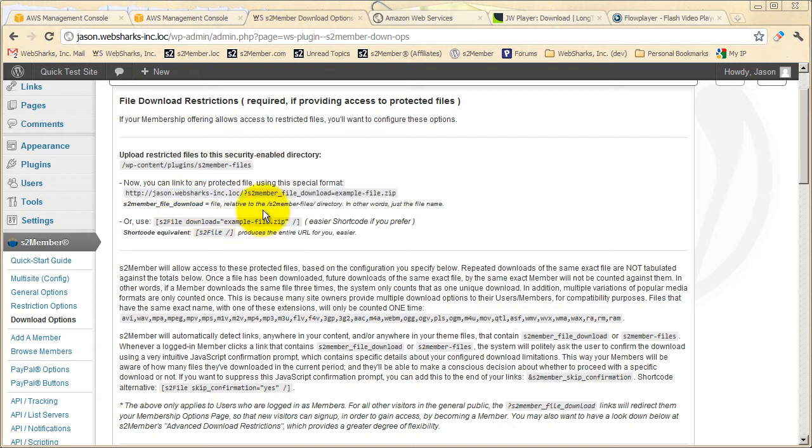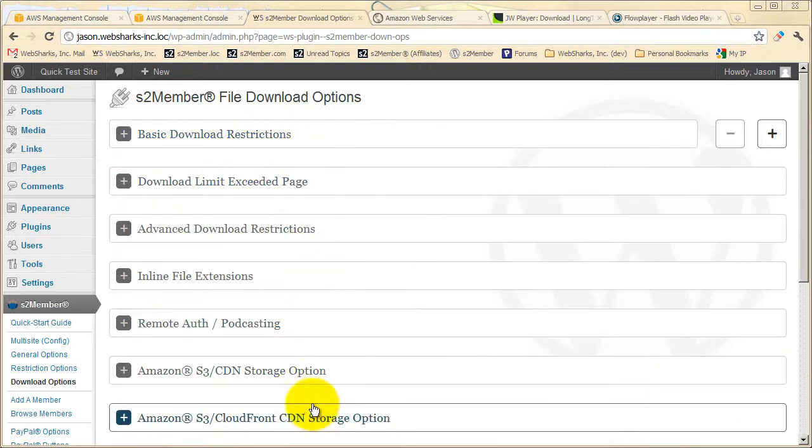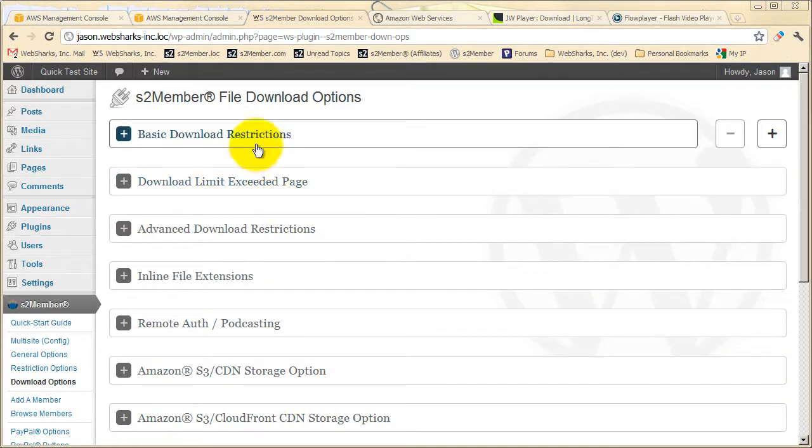Okay, so that's s2Member's basic download restrictions. This is all that's required to get going with s2Member and facilitate file downloads to members. The basic download restrictions is all that's required. There's a lot of other functionality here, and we'll get to this in the next portion of this video.